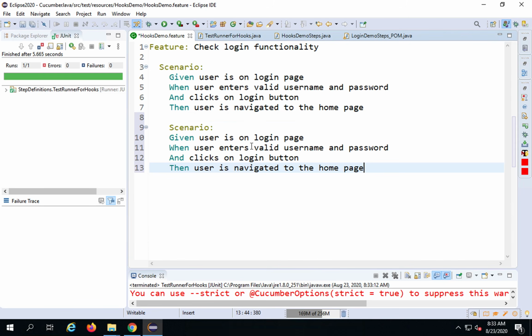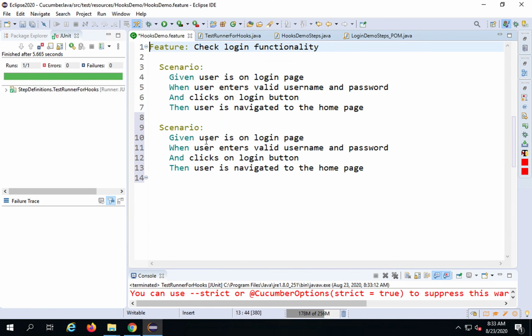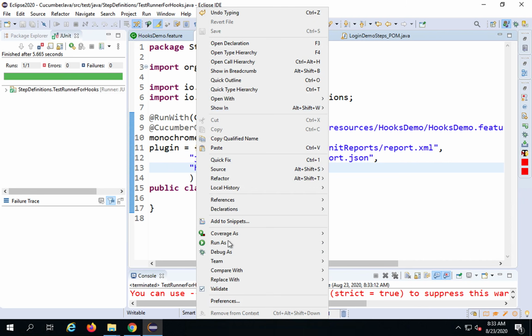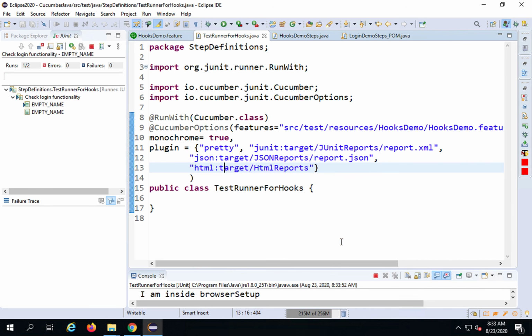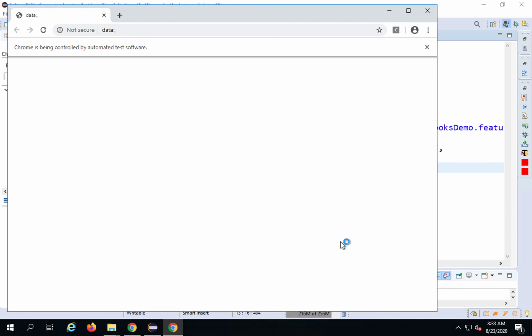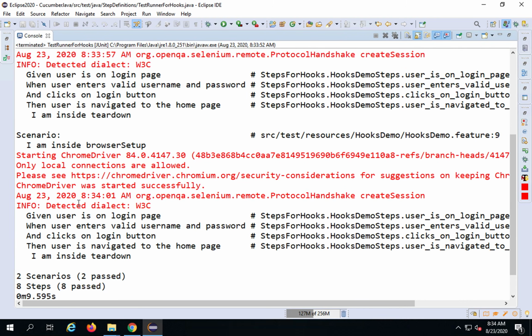I will just copy and paste and then right click and say pretty format. So we have two scenarios, and if I run the test runner again, I will say run as JUnit test. So you will see the hooks get executed before and after each scenario. This is the first one, and now it is running the second scenario, and it is opening and closing the Chrome browser. So that means the hooks are getting executed before and after every scenario.